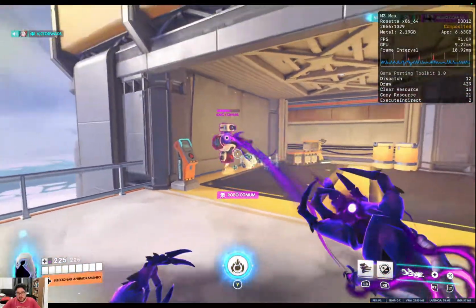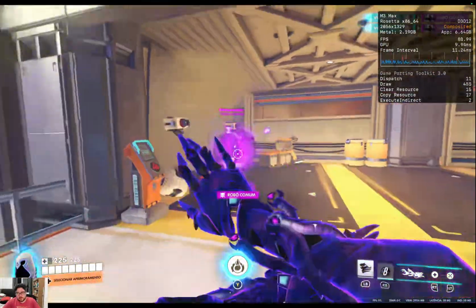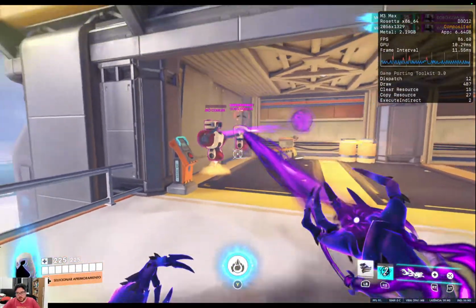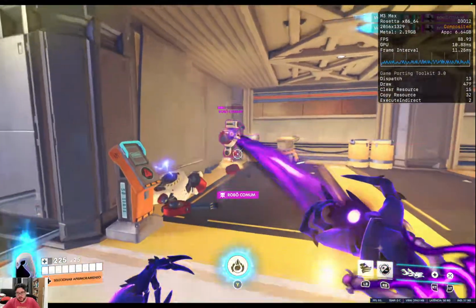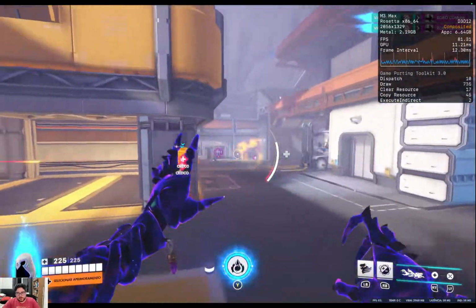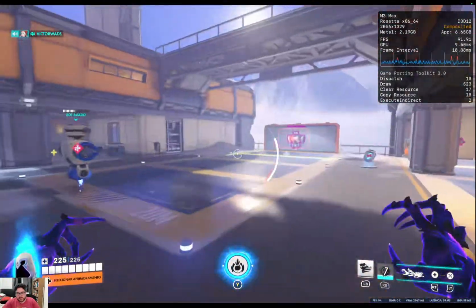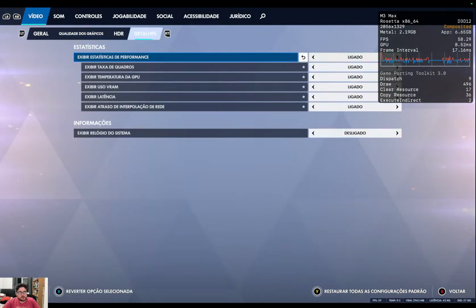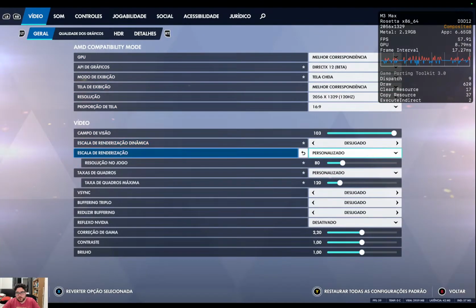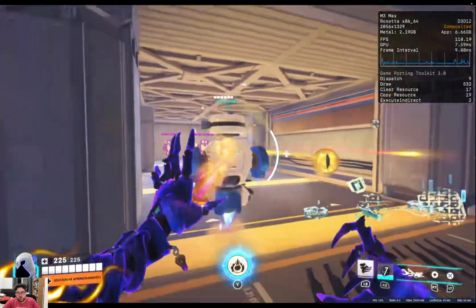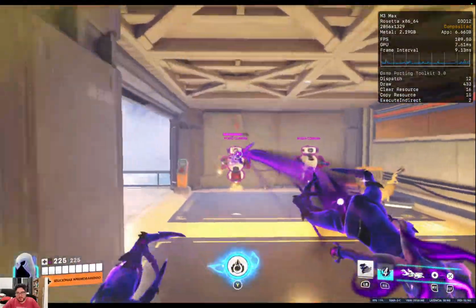I see some more FPS. Tweaking the resolution seems like the best way to get more FPS. It's better.